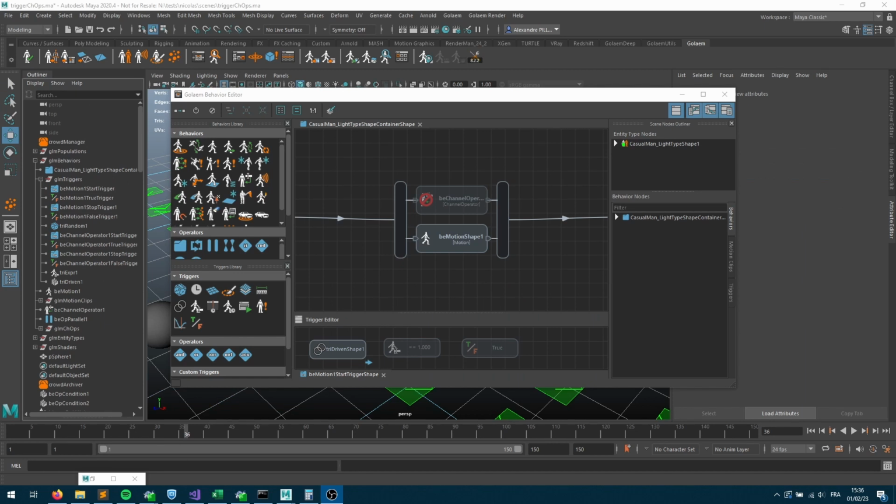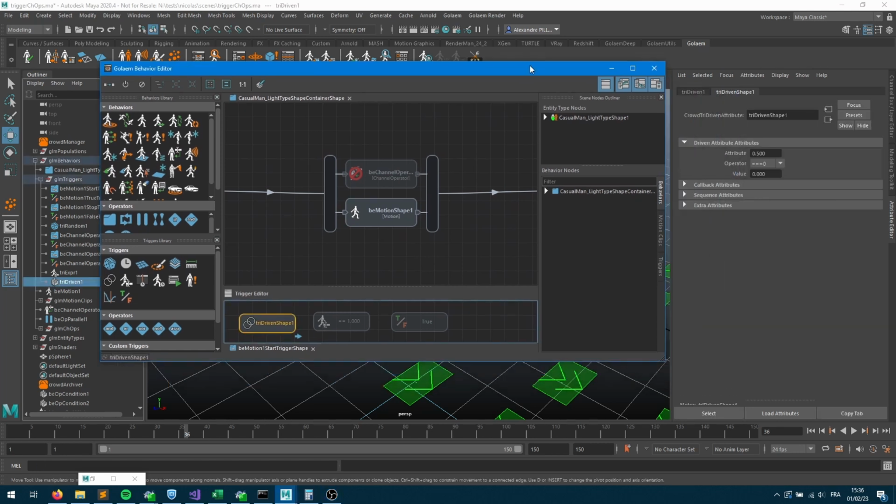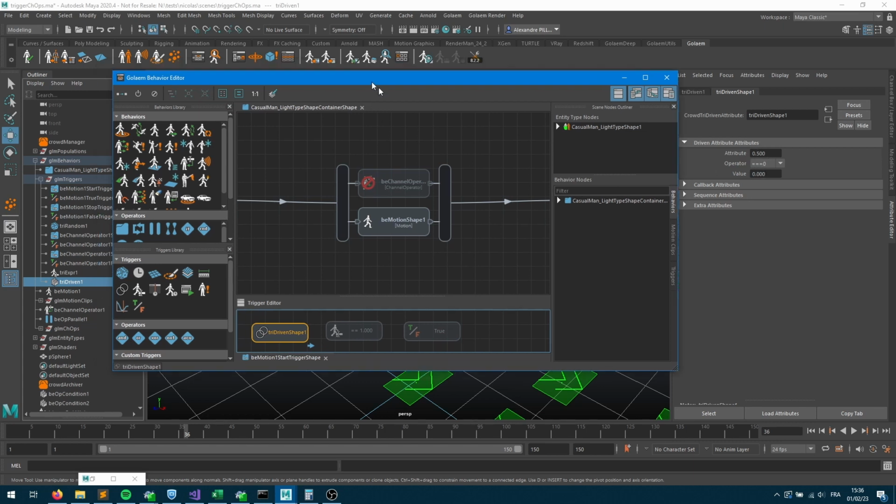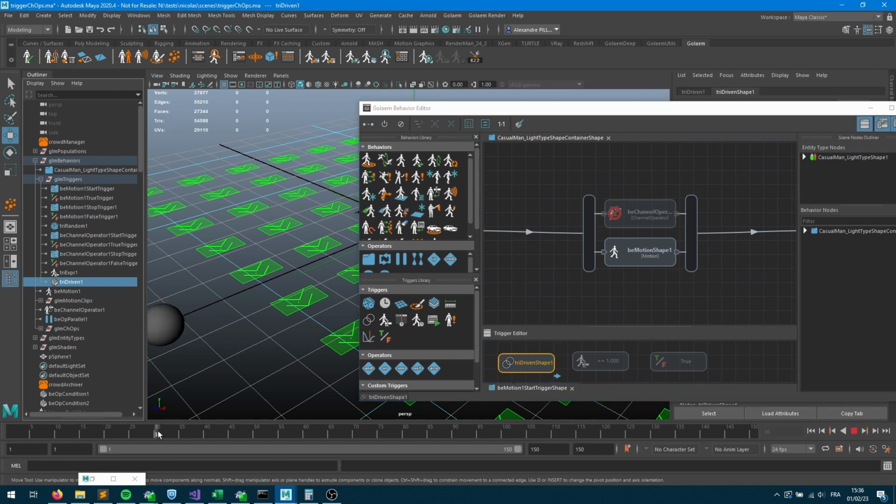Next, let's see how we should tackle the driven attribute trigger. So let's see first, how is it supposed to be used? The driven attribute is a trigger which allows you to connect any Maya attribute into that attribute panel here and compare it with a specific value. In my scene, for example, I have that sphere on the bottom left here, which is keyframe animated. So the radius here is keyframe animated. I could link that radius keyframe to my driven shape trigger and use that to control when it's going to be triggered.